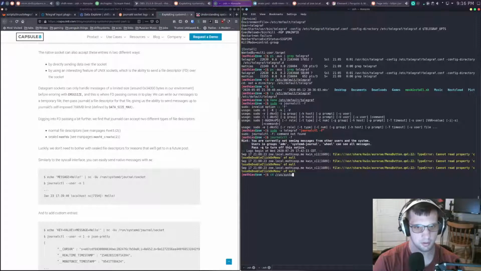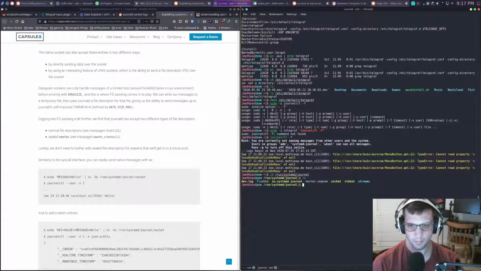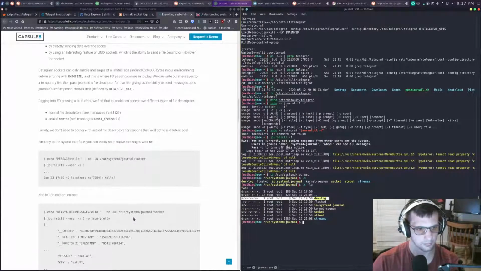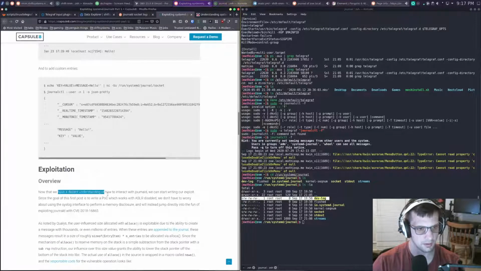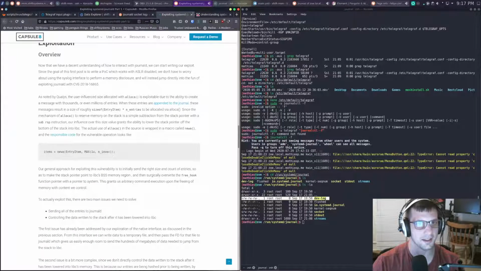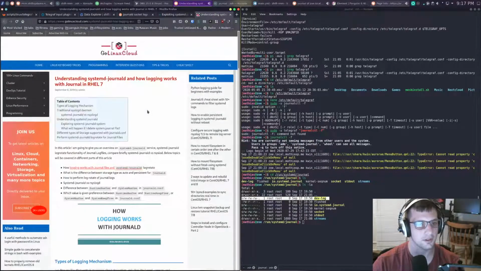/run/systemd/journal. So let's actually do ls -la. So there's io.systemd.journal, which is a socket. There's devlog, which is a socket. Once we have a decent understanding of how to interact with journald, we can start writing our exploits. That's the goal of this. Oh, this is like exploits. Well, that's always fun.